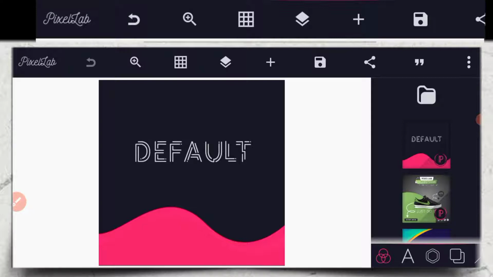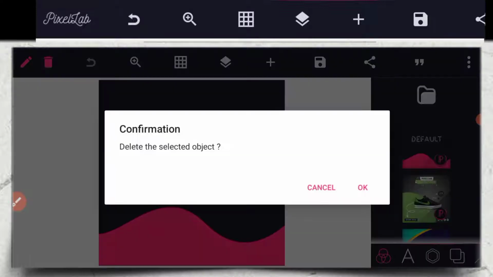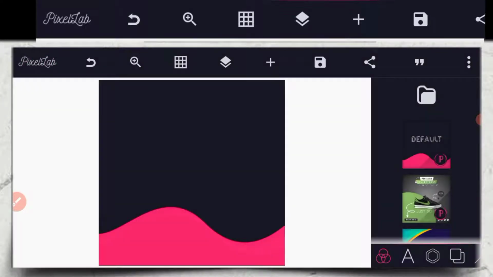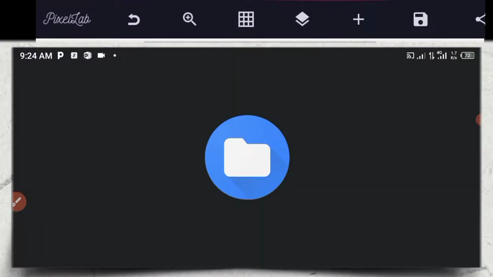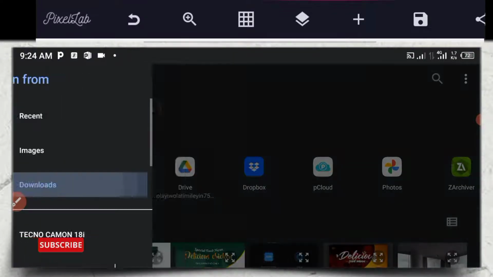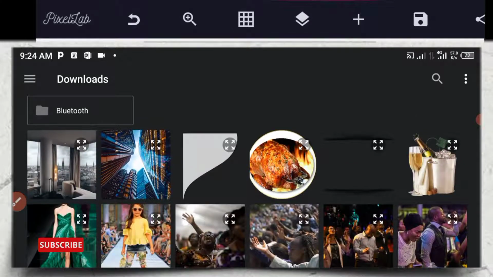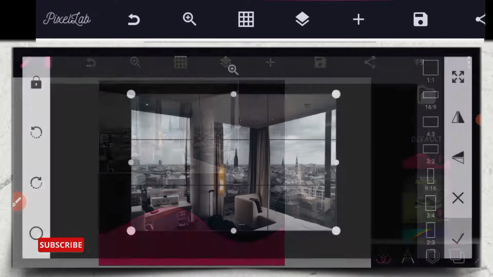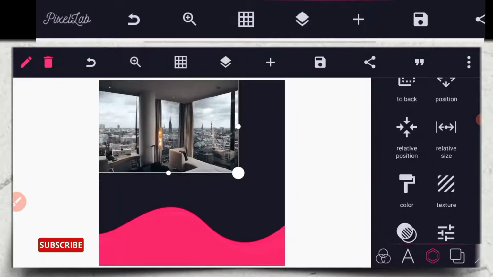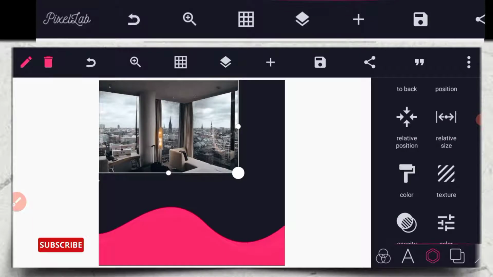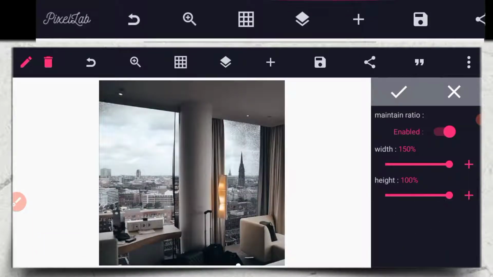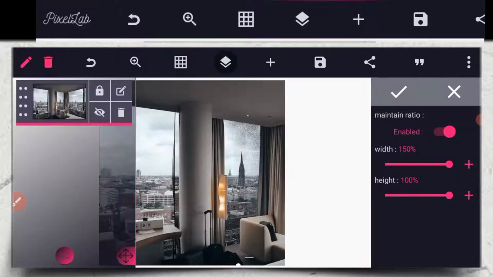So the first thing you have to do right now is to click on your plus button. You can actually delete this if you're using this kind of Pixellab. So you click on your plus button, then you go to your gallery, then you go to your download and you click on this. After you click on it, you go to your relative size, then you increase it. So it's okay like this. Don't touch it again because you've increased it. So after that, just click on this.